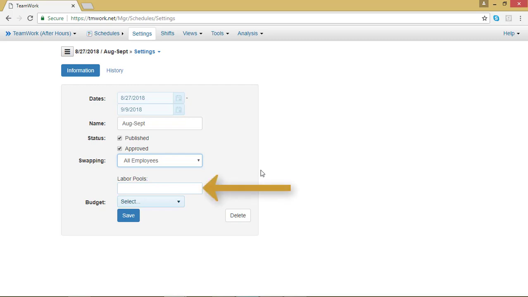If I did select a specific labor pool, I would enter in that pool in this box. And then I can select a budget by clicking that arrow. I don't have any budgeting information in here, so I'm going to go ahead and leave that blank. If everything looks good and I'm ready to publish this schedule, I can choose Save. I'm going to go ahead and click on Save.